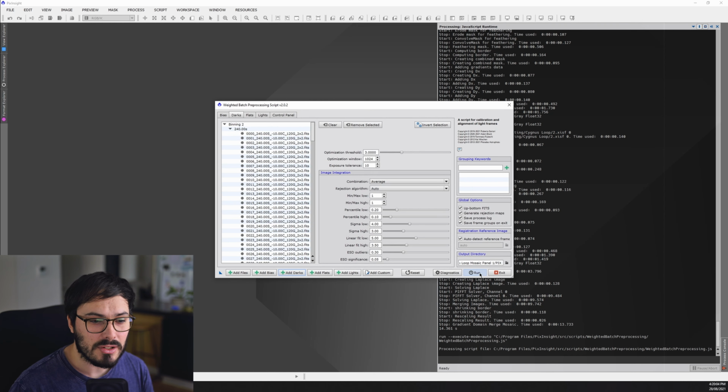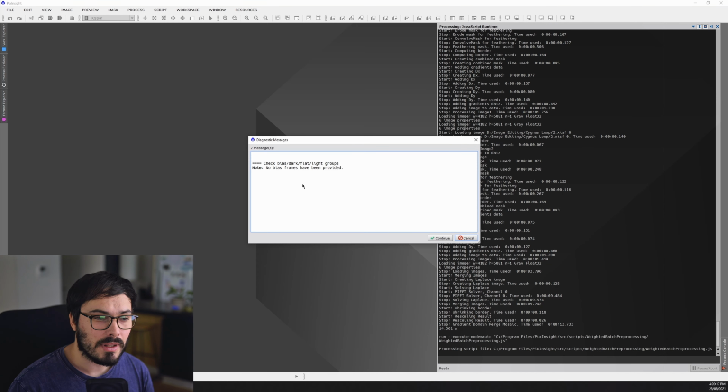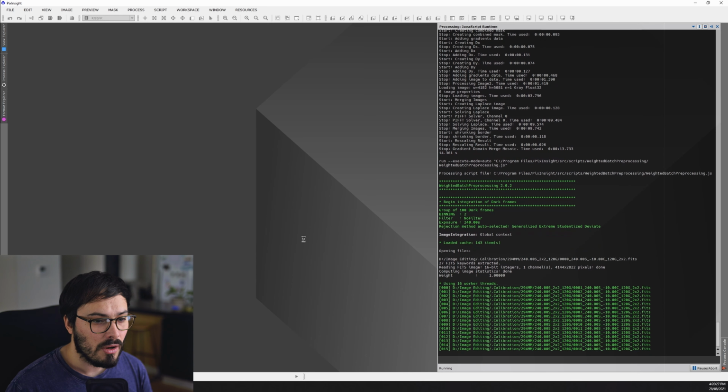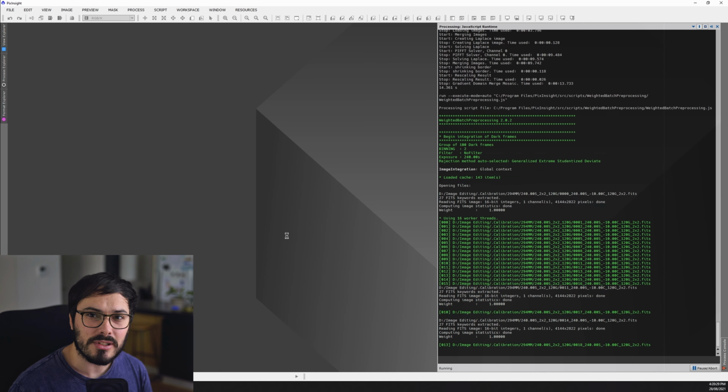So we are now ready to run. So we can hit run. It's going to mention that we don't have any bias frames, but that is fine. Bias frames are not needed for modern CMOS sensors if you use dark flats, which we are using. We will hit continue here and let this process run.